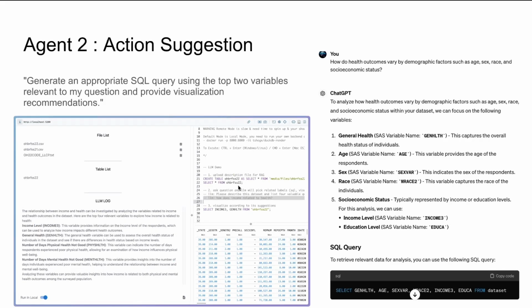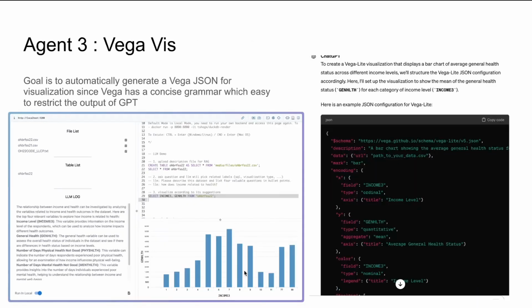So next, we may want to let the LLM give us some suggestions. So we make another agent and use this as a part of the global instructions, the global prompt. Then we select this line and ask the LLM how does income relate to health, and it will list some related labels here. Here I tested on GPT-4, and it can also generate some SQL queries. And below that, it also gives us some visualization recommendations like a bar chart and a pie chart. The first is a bar chart, so I choose the bar chart here. So this is the next step.